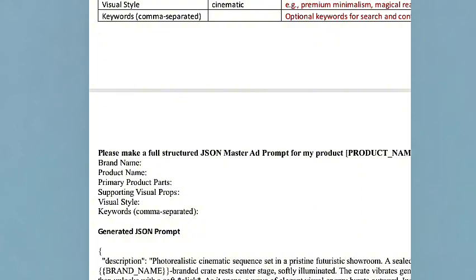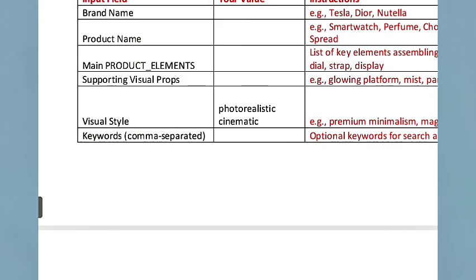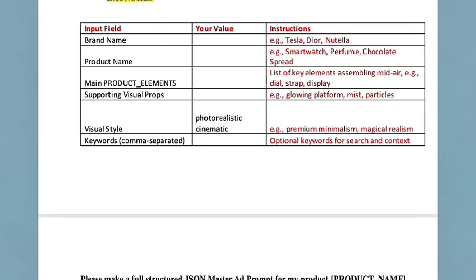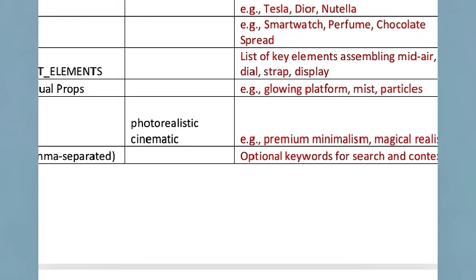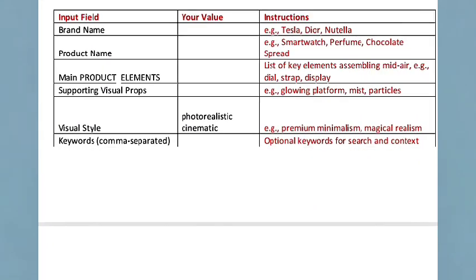Then the brand name, you replace it. You can see examples here: the brand name is Tesla, or Dior, or Nutella. Then the product name of that particular brand. If Tesla is creating a smartwatch, the brand name is Tesla and the product name is smartwatch. Then the main product element: you can list the key elements assembling mid-air, like dial, strap, and display. That is the element of that particular product.